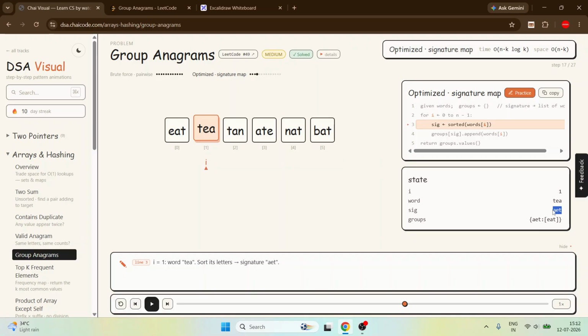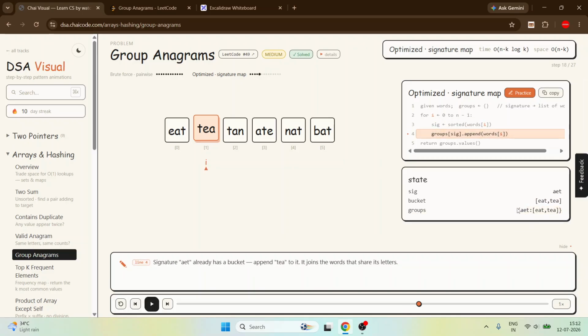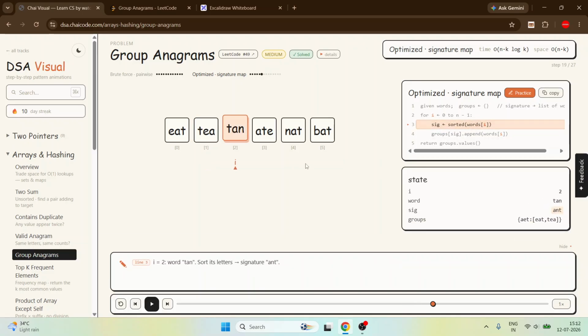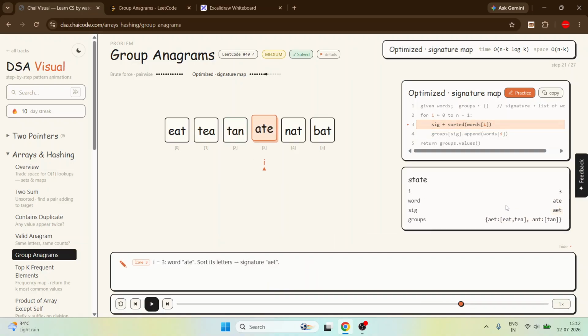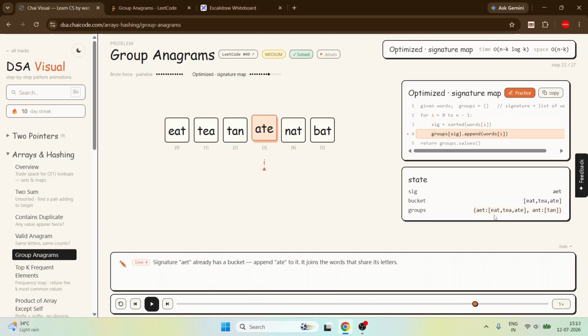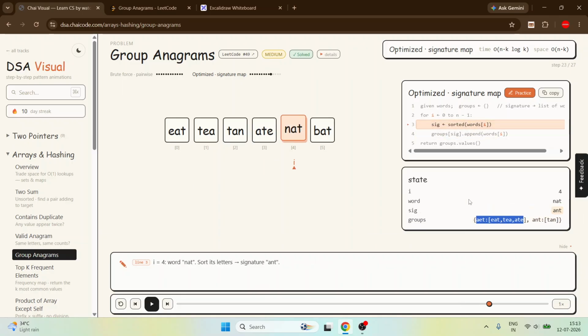TEA. The signature will be AET. So again put it into the AET group here. Then again increase it. It will be TAN, so sorted it will be ANT. Create another signature and add it here, ANT: TAN. Again increase it, here ATE. Put signature AET and inside AET put ATE here.